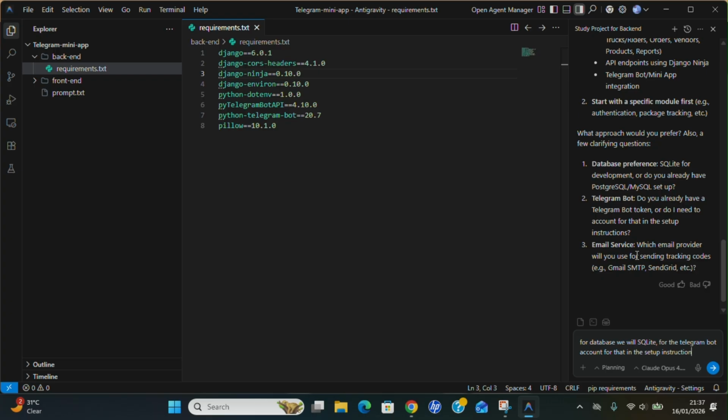It says email service. Which email provider will you use for sending tracking code? So we are going to use the default Django SMTP console backend for email, just for testing.